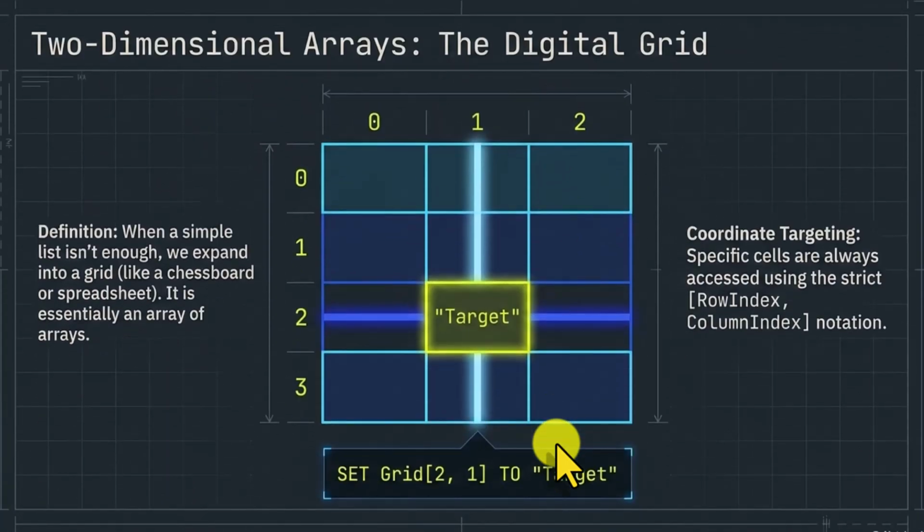Then the next thing we are going to talk about is two-dimensional arrays, or grids. Very simple: two-dimensional arrays are arrays of arrays. We have an array with multiple rows inside it. Each row of this table is one element of our main array, and each element is an array by itself. When a simple list isn't enough, we expand into a grid like a chessboard or a spreadsheet. It is essentially an array of arrays.